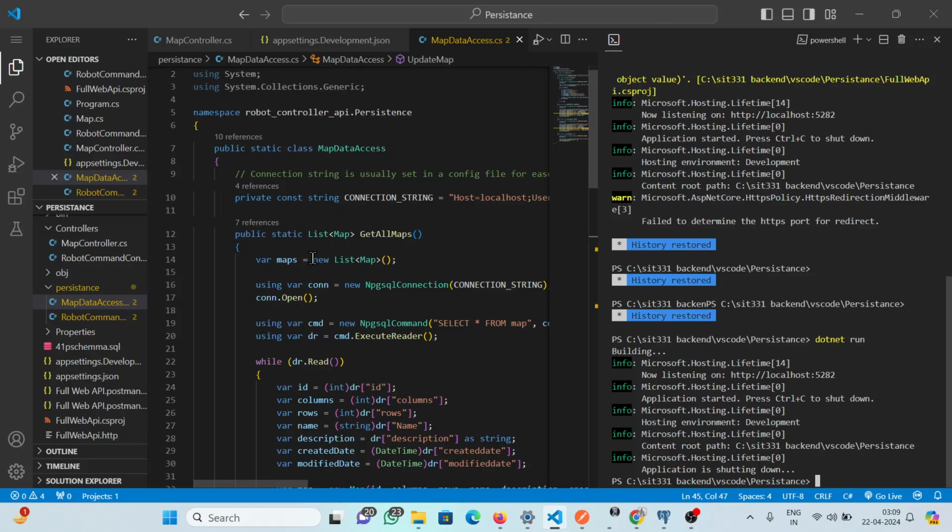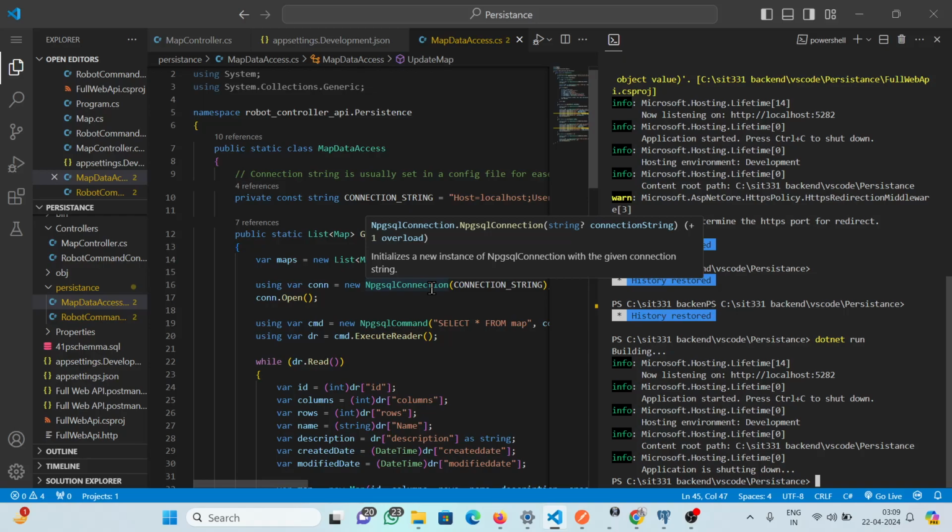Using var connection is equal to new NpgsqlConnection. This line establishes a connection to the PostgreSQL database using the provided connection string. The NpgsqlConnection class represents the connection to the database. Then using var cmd is equal to new NpgsqlCommand from map connection. Here a SQL query to select all records from the map table is defined using the NpgsqlCommand class. The query is executed and the results are retrieved using a data reader, NpgsqlDataReader, which iterates over the returned rows.